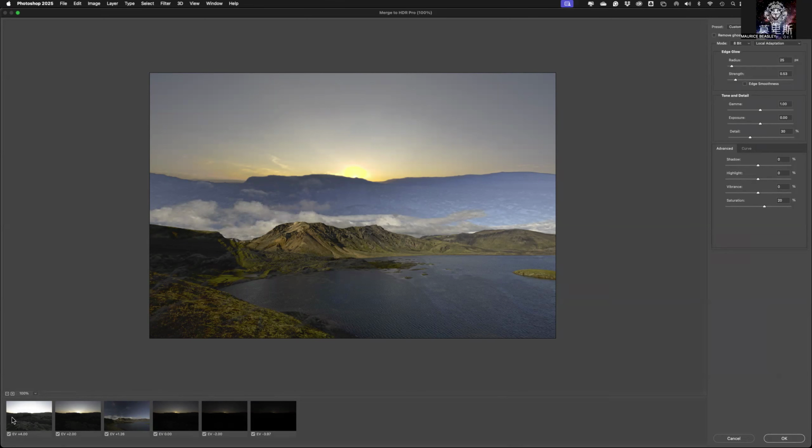I got this extra picture that was added that was unnecessary. It's this EV126, which I wish they would show you by the file name instead of by the exposure level, because that's what this is. That EV is the exposure level.